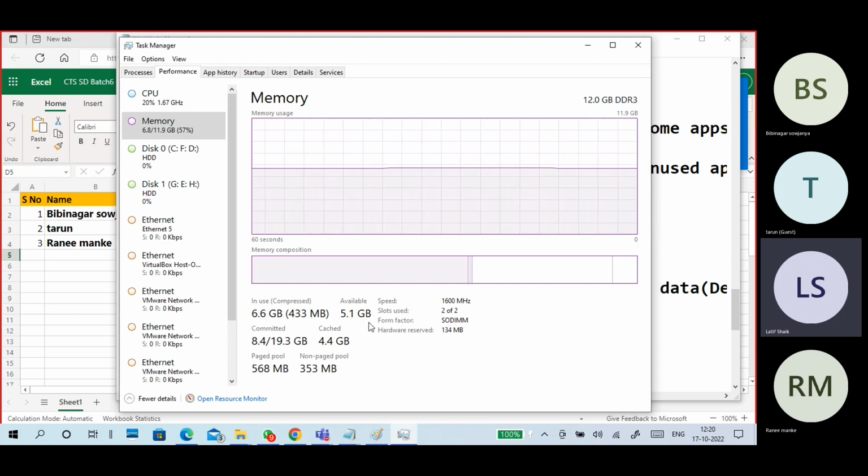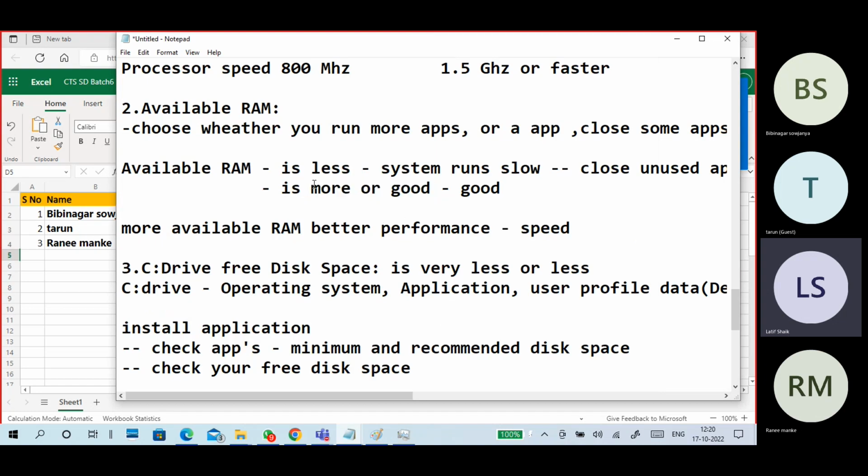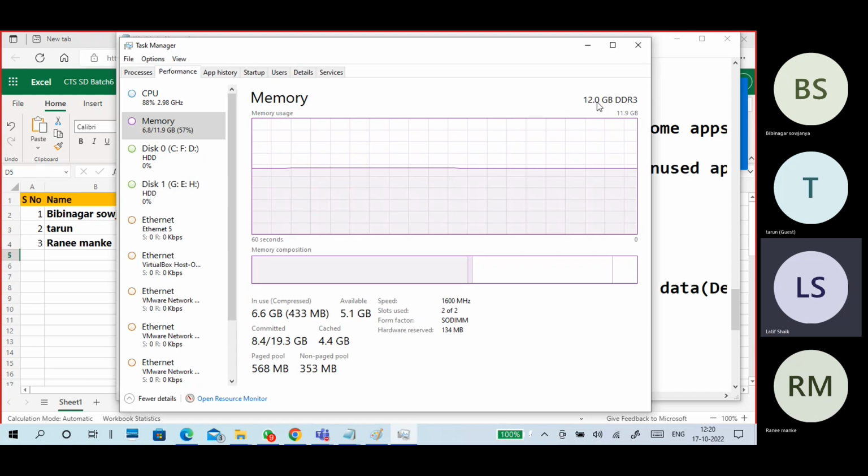The system runs well because available RAM is more, not 1 GB, not 5 MB, not 2 MB. It is better. So try to understand the comparison between total RAM capacity and available memory.